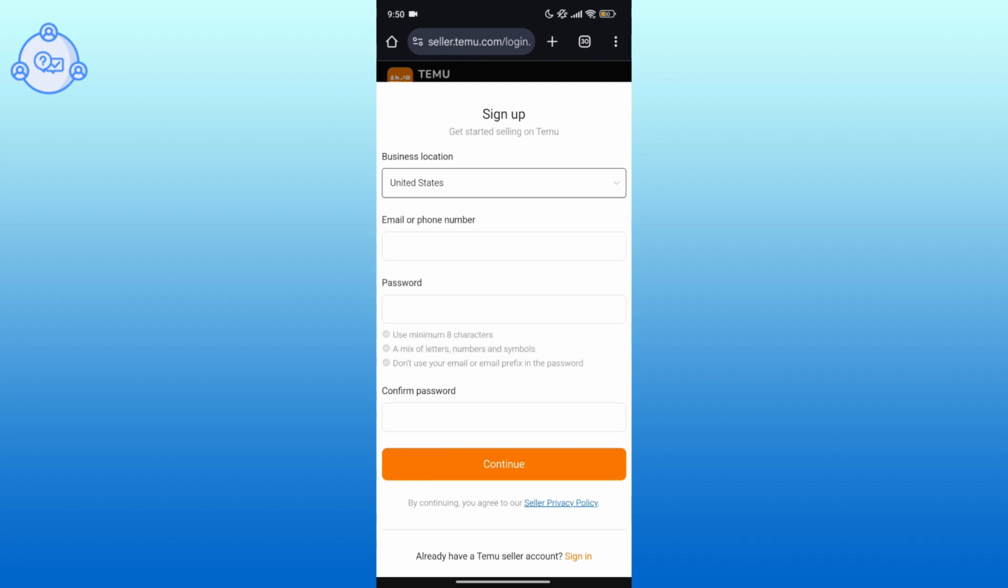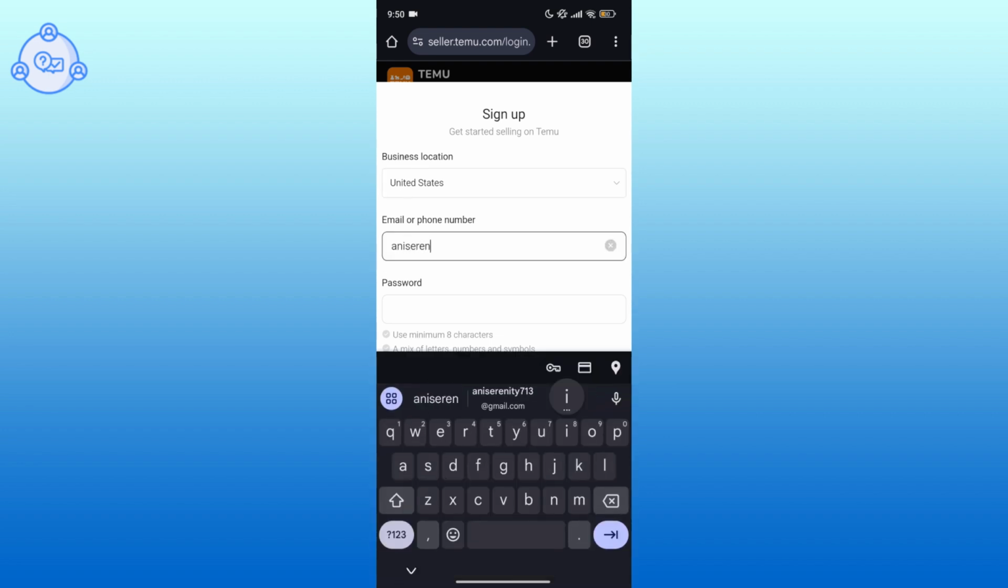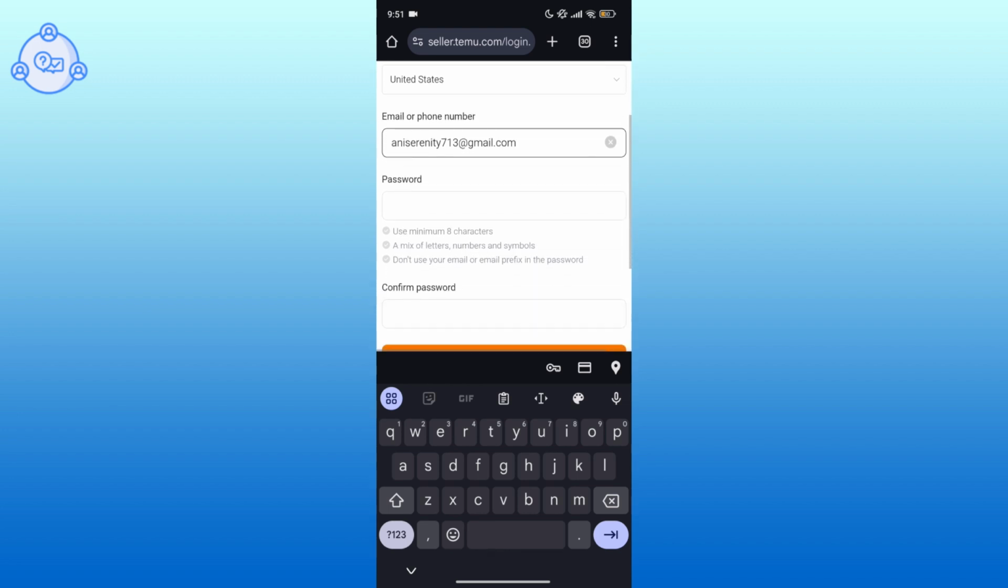Now, add either your email address or phone number to associate with your account. This will be used for account recovery and notifications. Next, create a strong password that meets the requirements listed below the password box. Make sure it's secure and easy for you to remember.